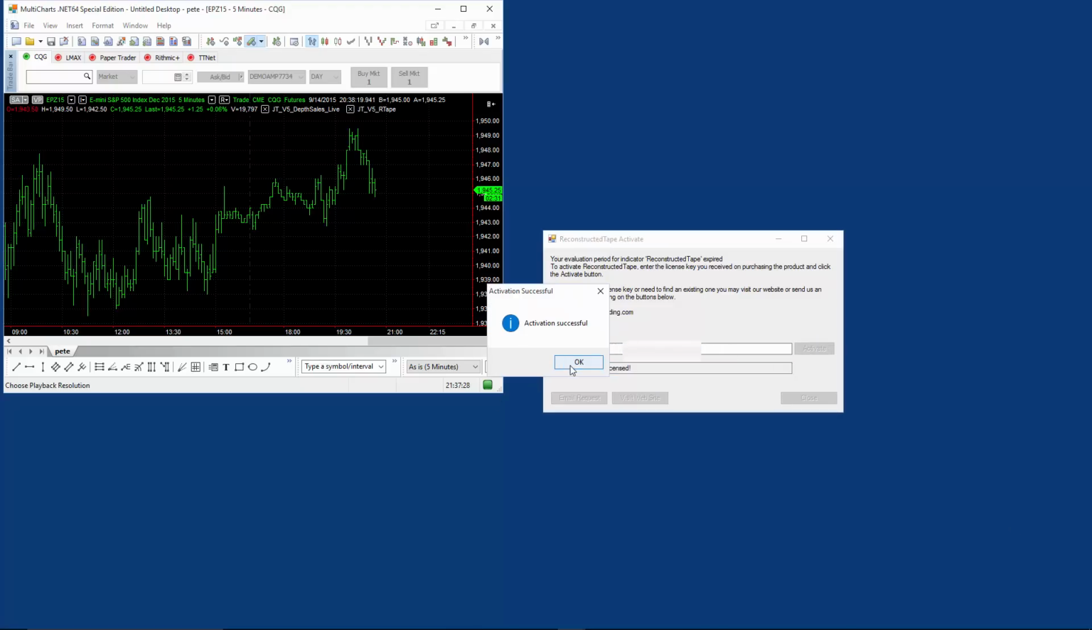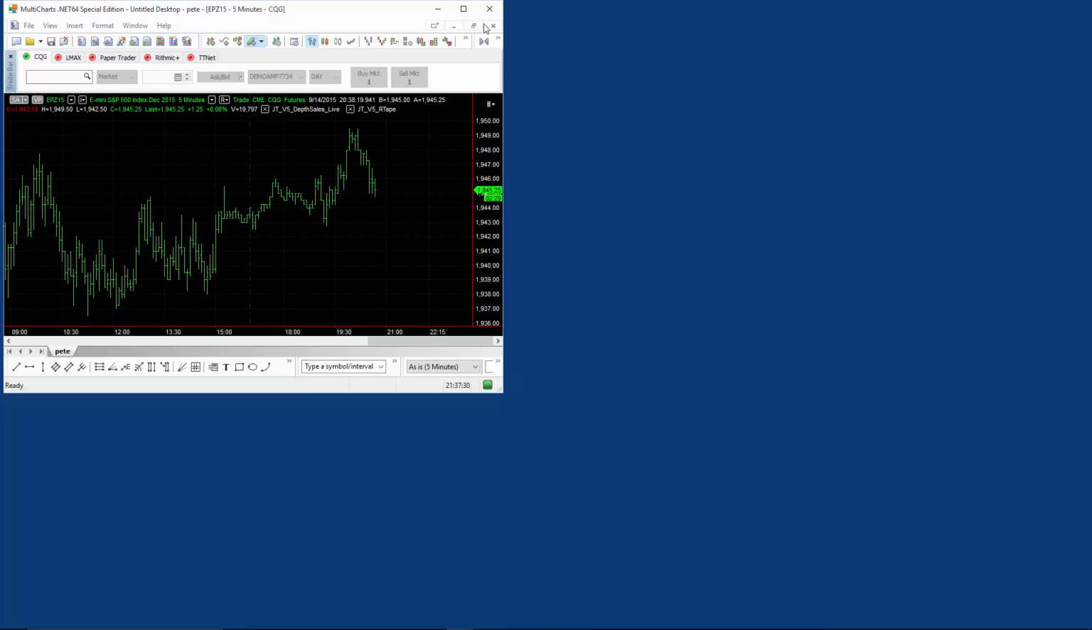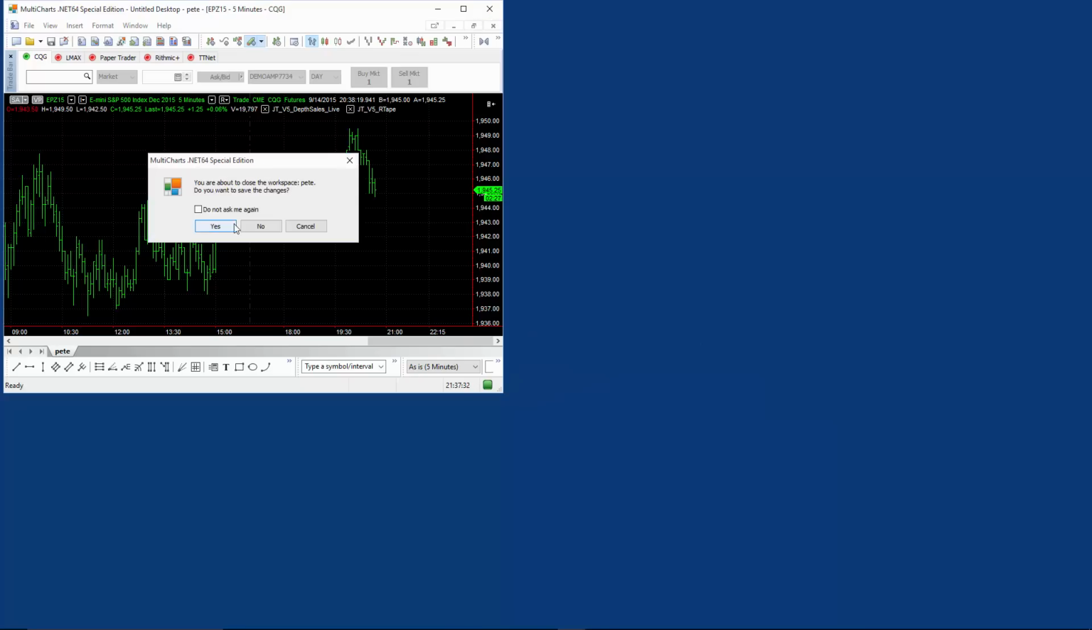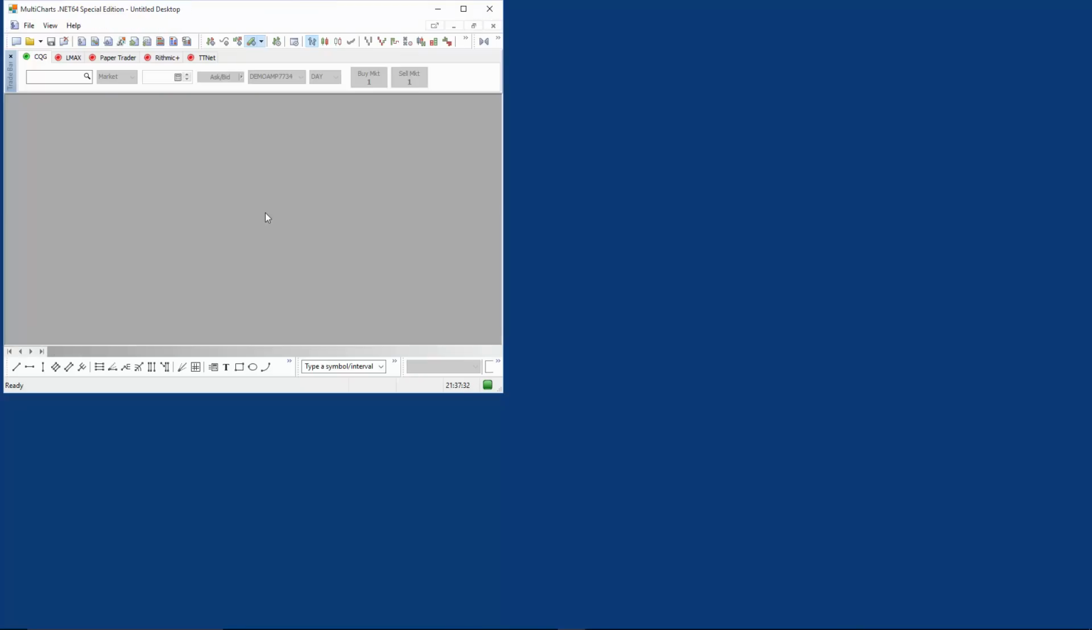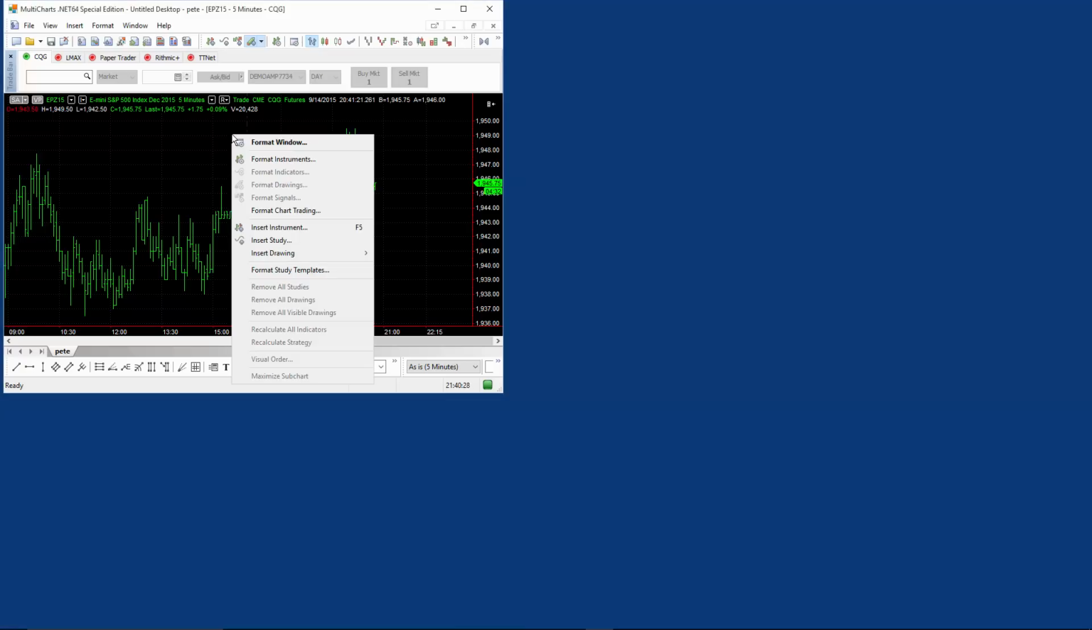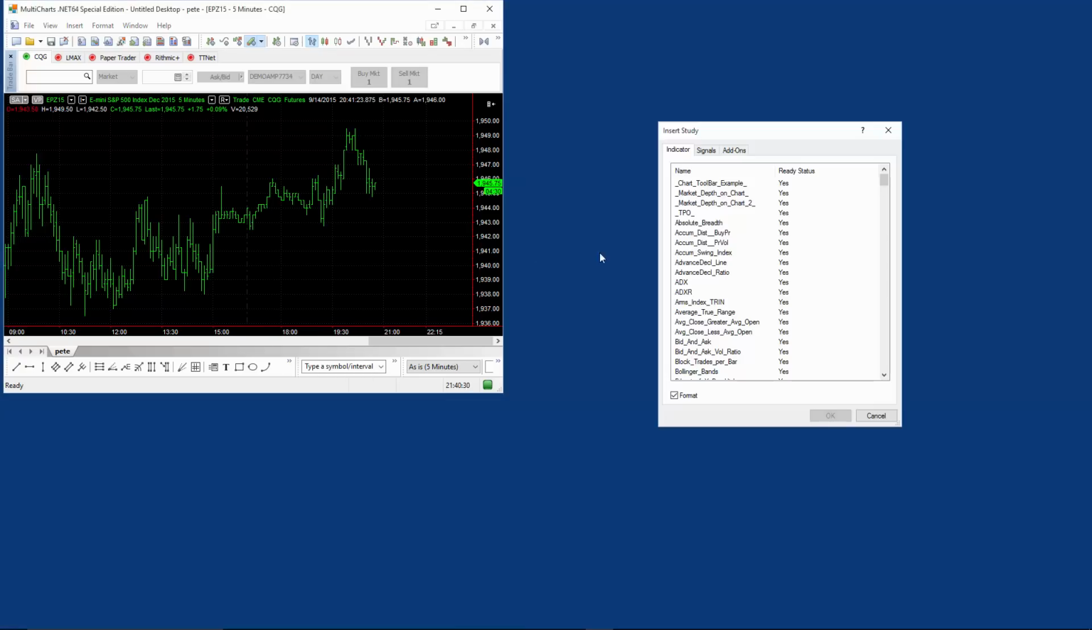And that will activate all of the other tools. And again, what I'm going to do after I've activated, I'm just going to close down MultiCharts and start up again. Okay, so here we are, started up again. Let's just go through that, insert the studies again.